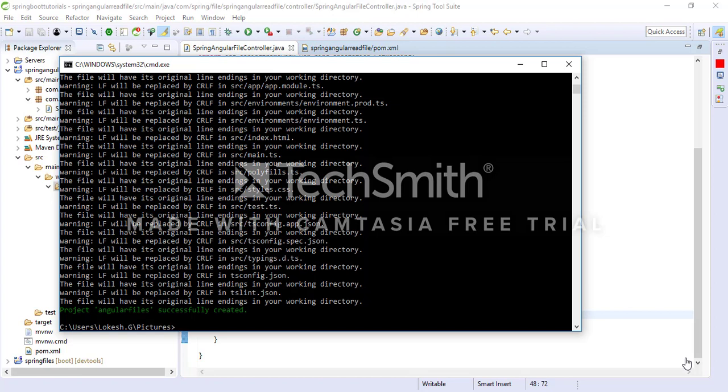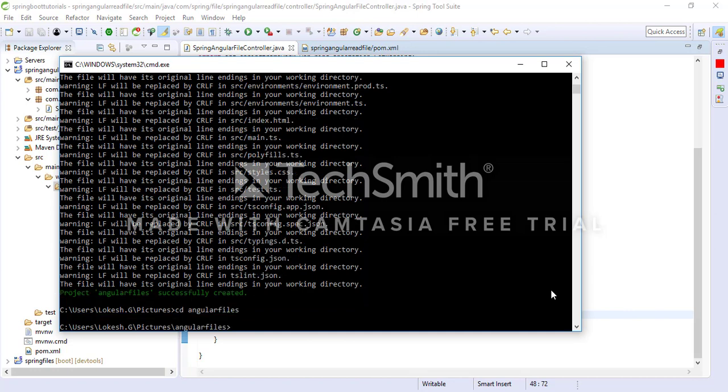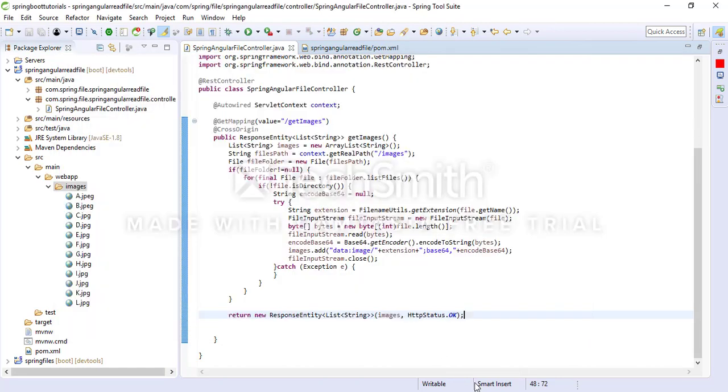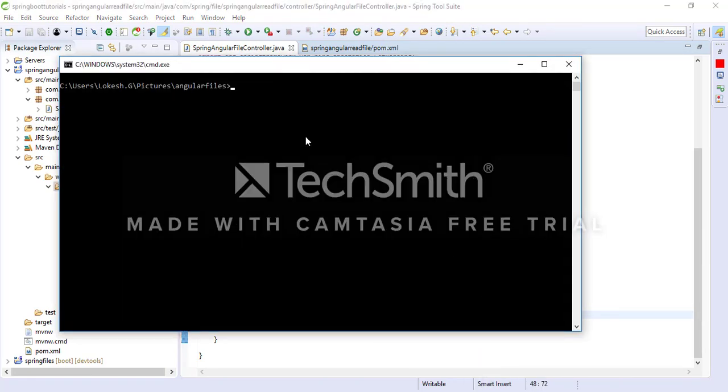Now I am going to add some dependencies. What are the dependencies required? I am going to add Bootstrap and jQuery. These two packages are enough to perform the file operations. So go inside Angular files. How to add jQuery and Bootstrap to my project?